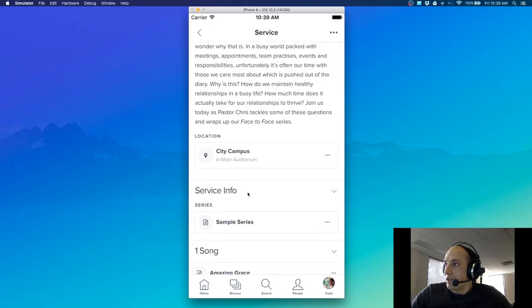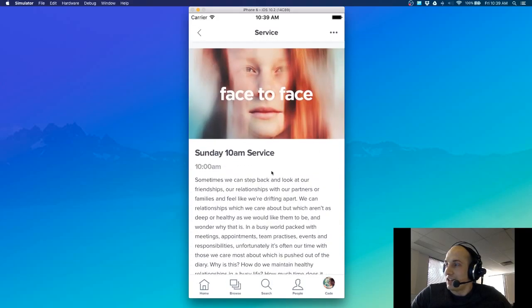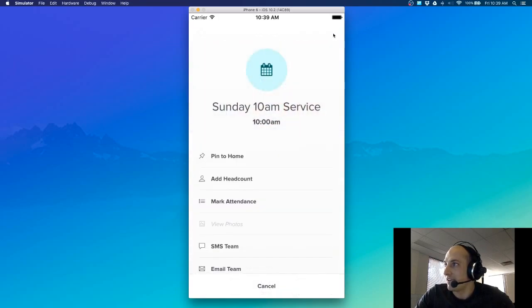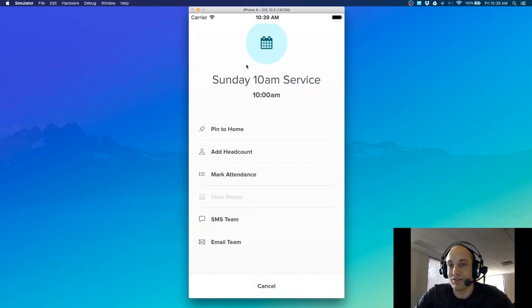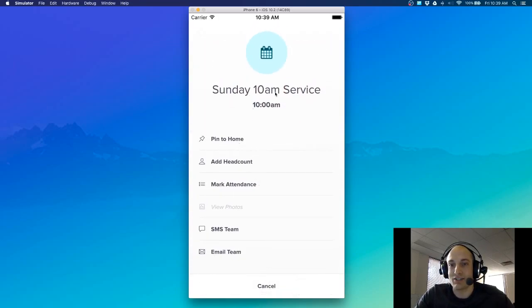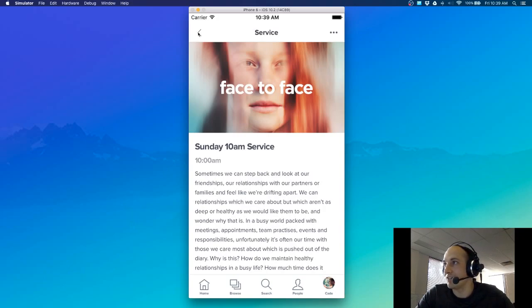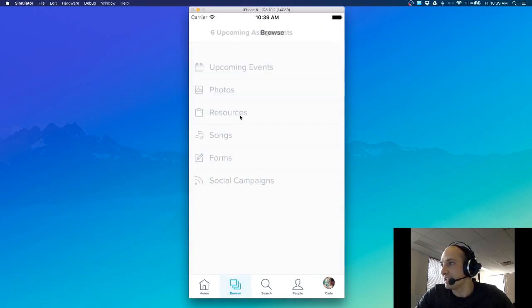So, in addition to everything on here for the event, on a lot of items in Pulse, there's 3 little dots. This is our actions menu. It's also called an ellipsis. If I tap that, I get options for further actions relating to the thing that I've tapped. So because I tapped an event, it's going to ask me if I would like to add a head count. So I can tap head count, and because this event hasn't started yet, let's find an event that has.